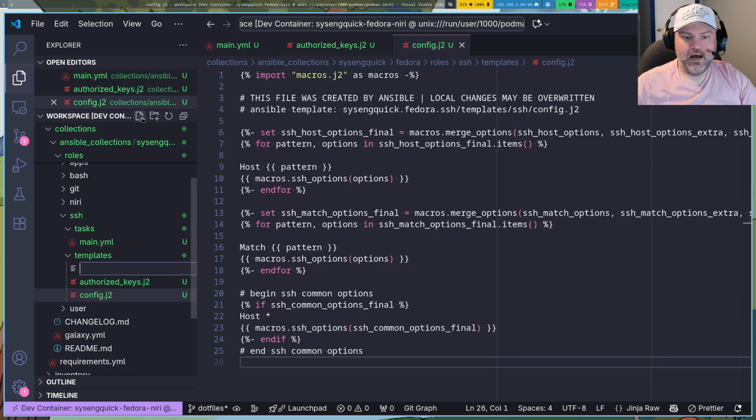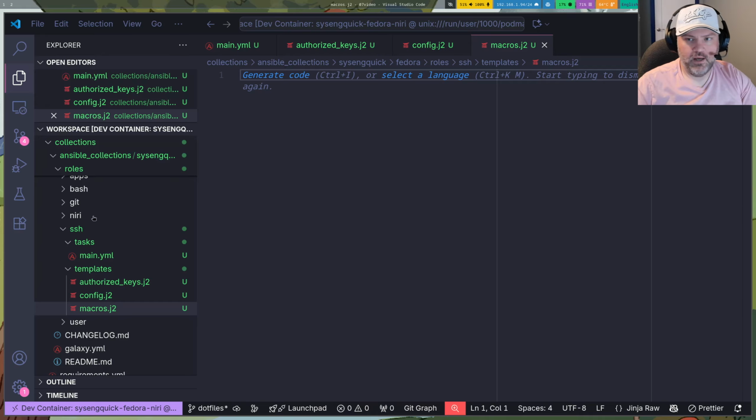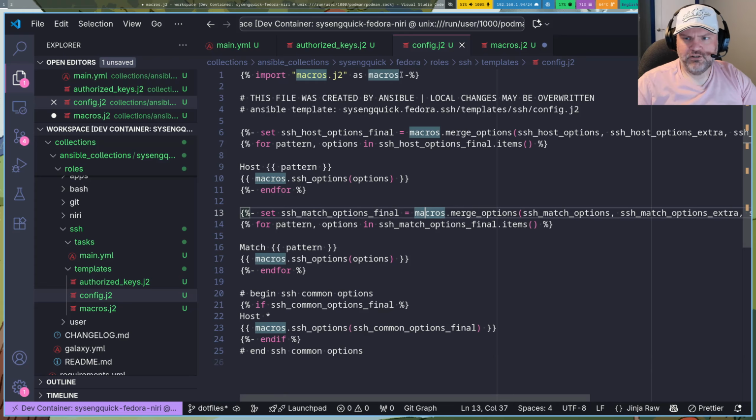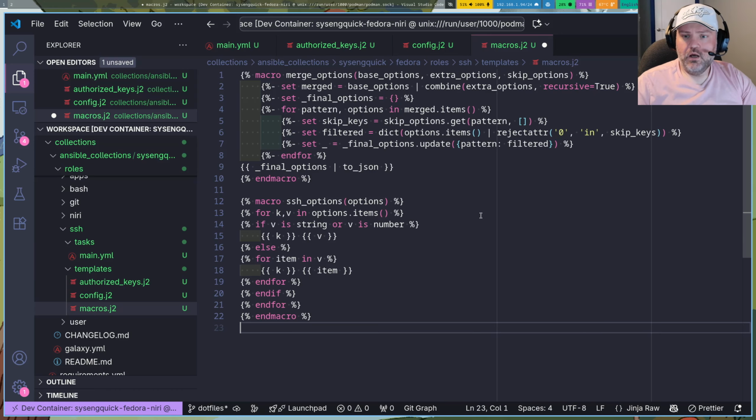Let's go ahead and make our macros file. So macros.j2. Go ahead and copy that. I don't know if I mentioned this, but yeah, you import the macros at the top there. That's what I did there. Okay, so we've got a couple of macros. We've got the merge options macro.